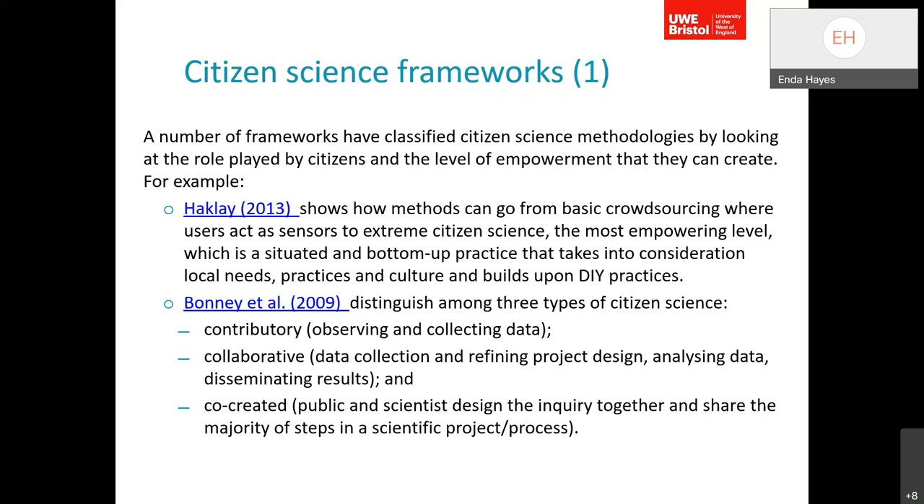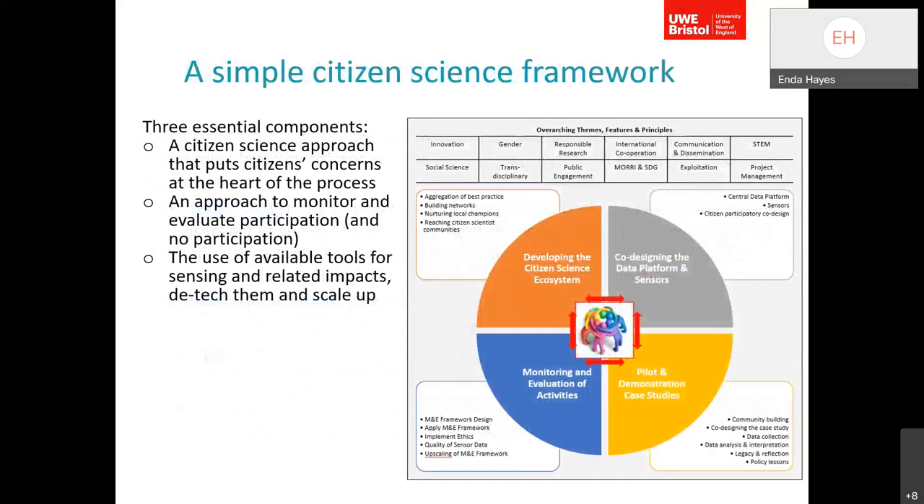Now, all of these are citizen science frameworks, but as you can imagine, looking at the three different types described by Bonnie, the amount of resource, the amount of time, and the amount of effort grows as you go from contributory to collaborative to co-created. And this is a very basic framework that we have created. This was for one of our WeCount projects.